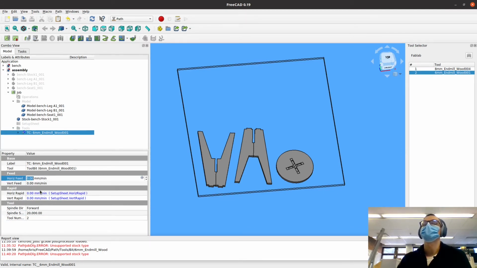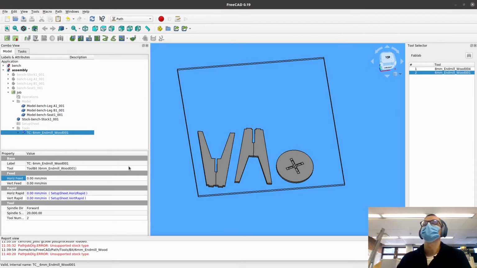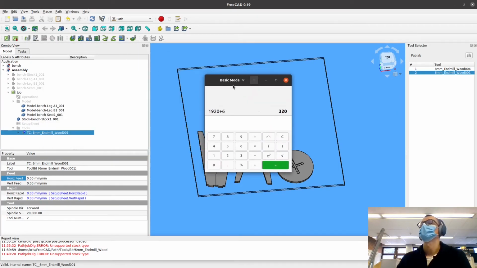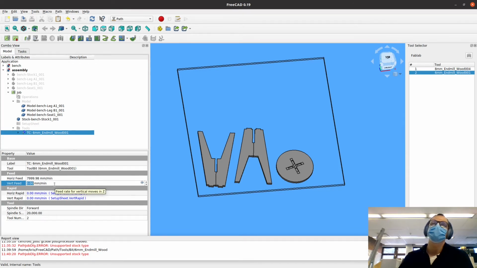Then here I can set the feed rates, and knowing that we have a 0.2 chip load and 2 flutes, I'm going to use the calculator to figure out the horizontal feed rate. The calculation is really easy because you need to specify the number of flutes, then you multiply it with the chip load, which is 0.2, times the spindle speed, which is 20,000. We end up with 8,000 as the feed rate. Enter it here. And for the vertical feed rate, I usually set something that is 1/4. So this time it's going to be 2,000.